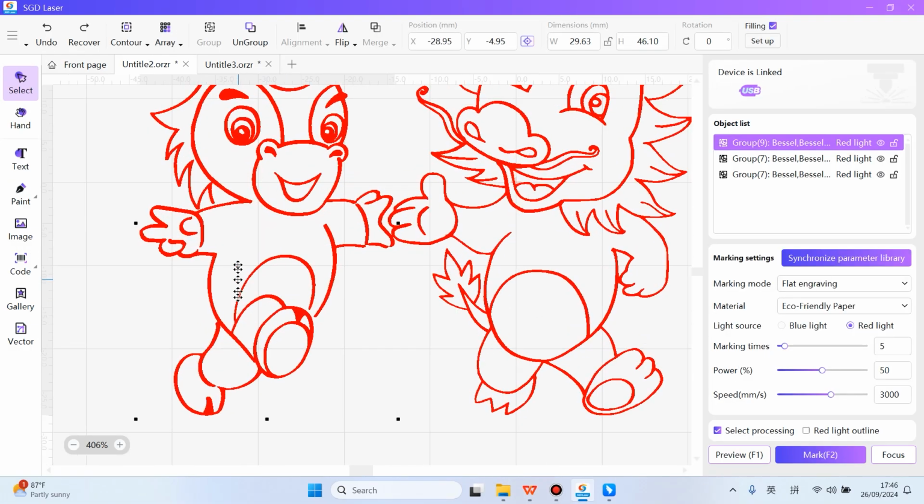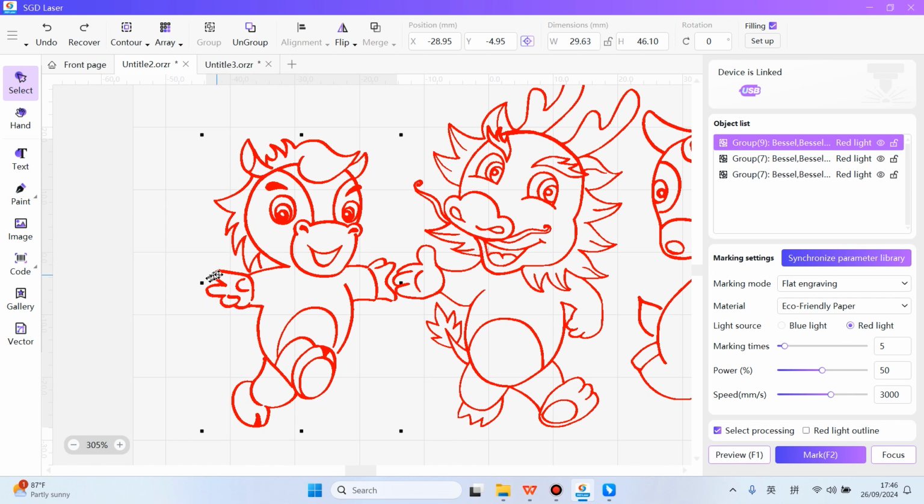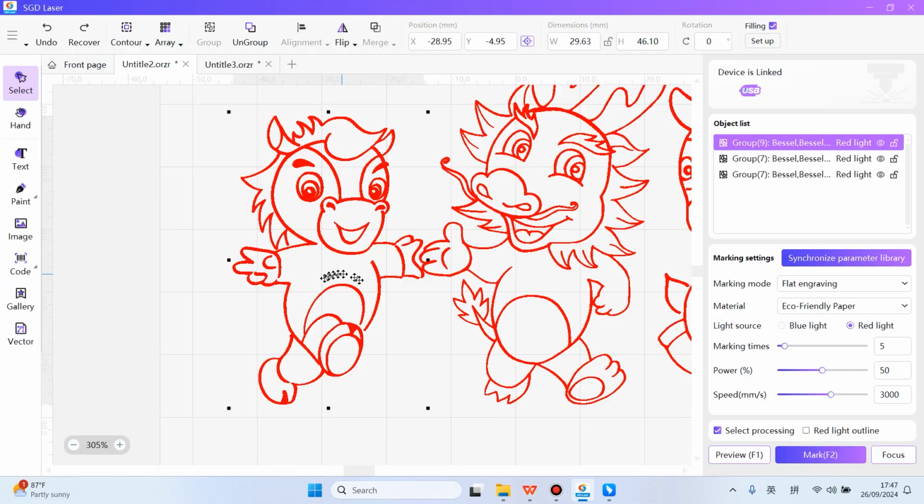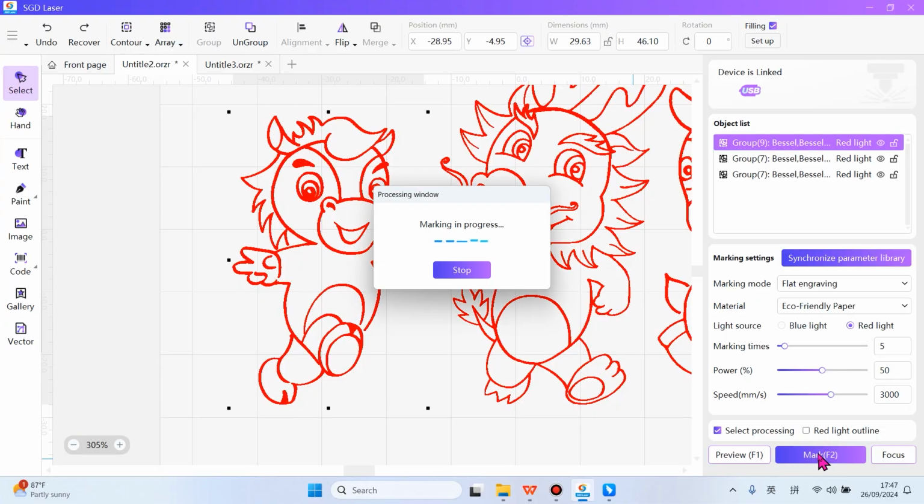The second one is outline preview. It refers to the size of the outermost outline shape of the graphic. This is the outline preview effect. Mark is the button to execute the processing.